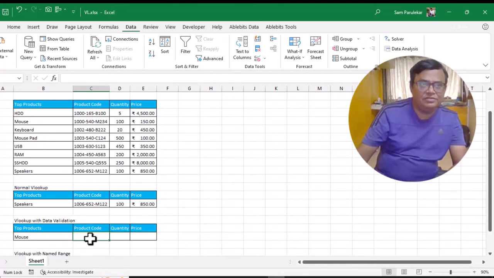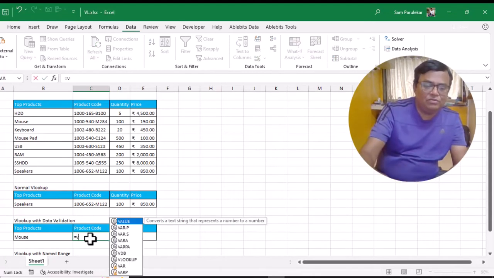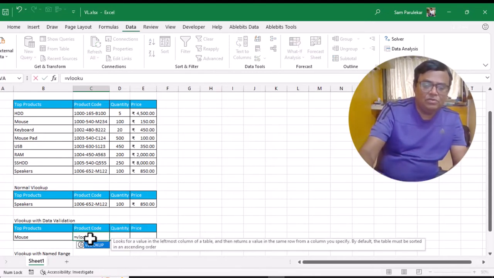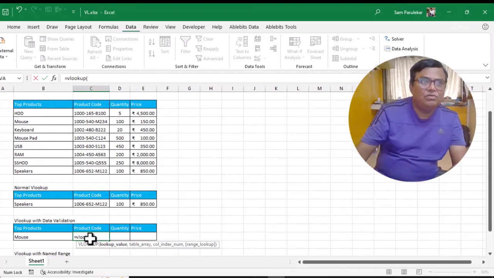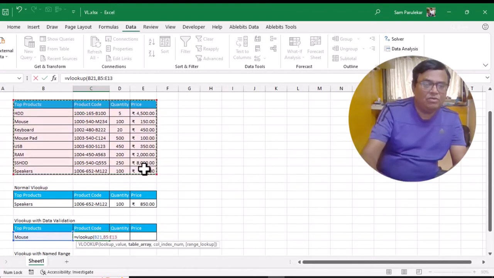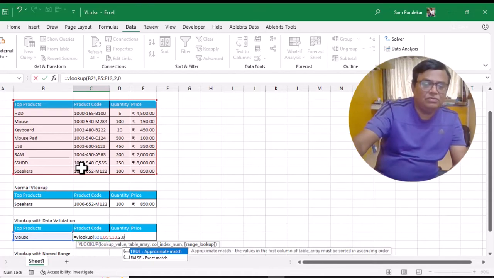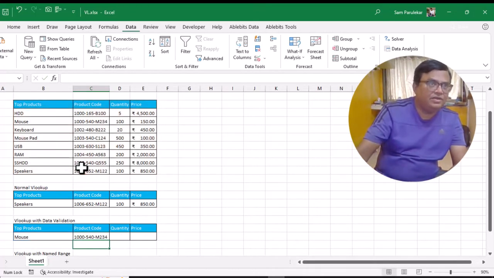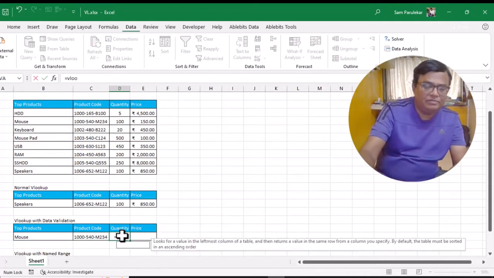So I delete this and again I say equal to Vlookup, open parenthesis, what value to look, this value, comma, where to look the value in this product, comma, then from which column you want to pick up the data from the second column, and 0 for an exact match, and hit enter. Same way we do for quantity.